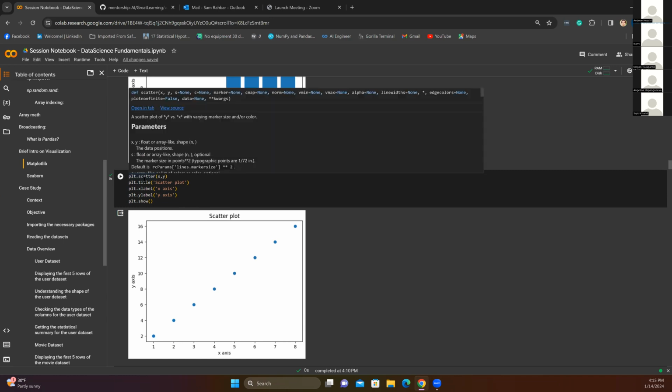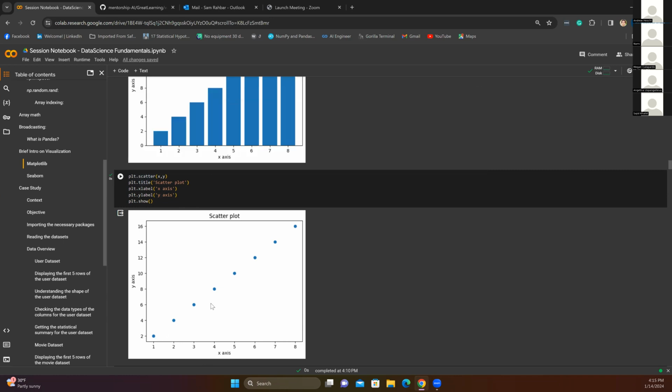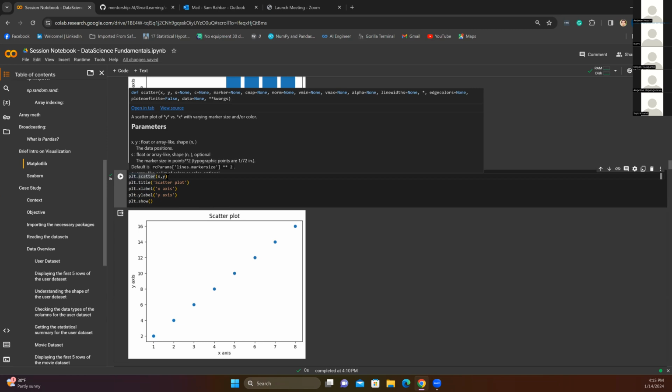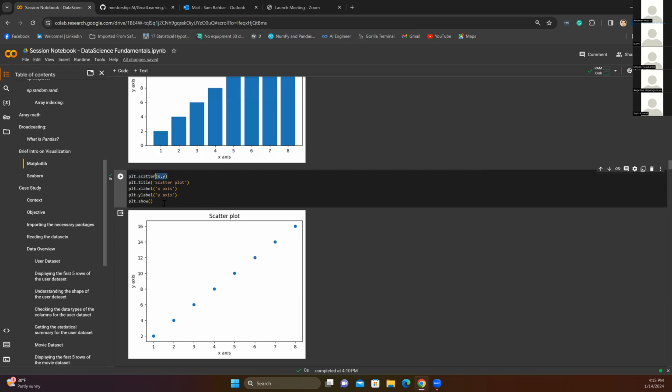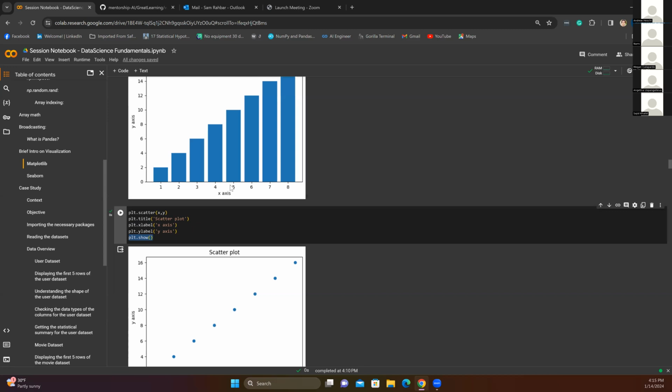Then I want to have a scatter plot, for example. In order to do that, I would use the scatter method. I would do the same, providing it x and y, and everything else is the same. And again, the important part, you have to use plt.show to be able to show the image.